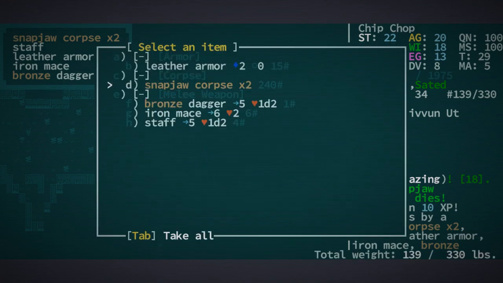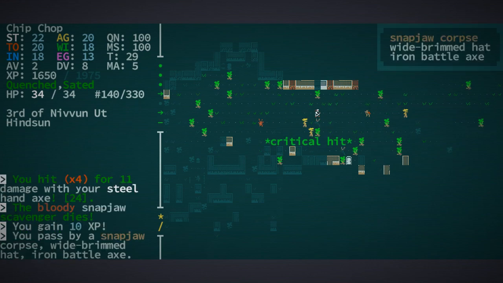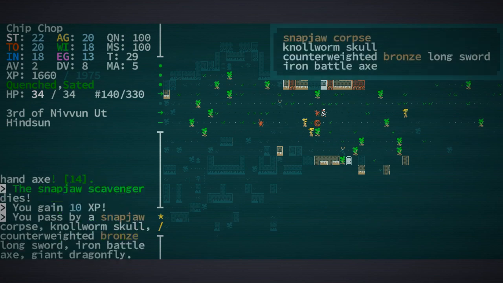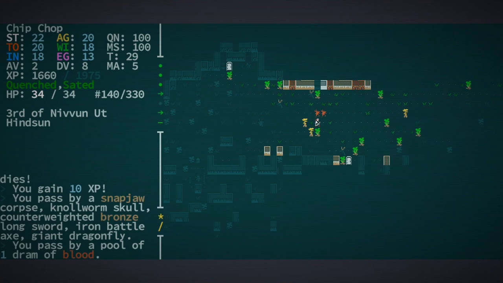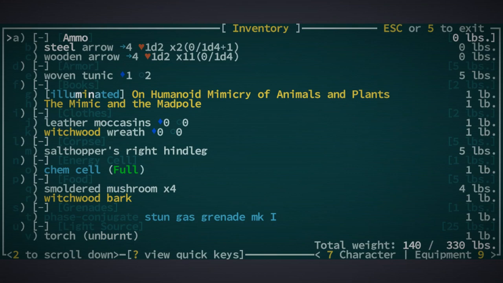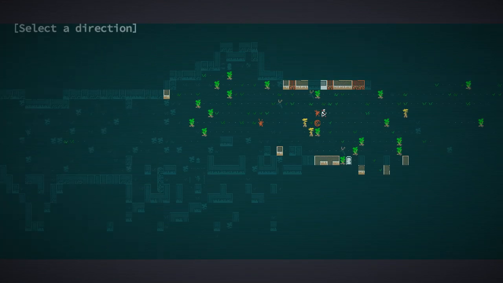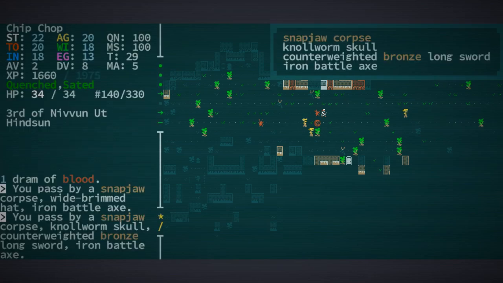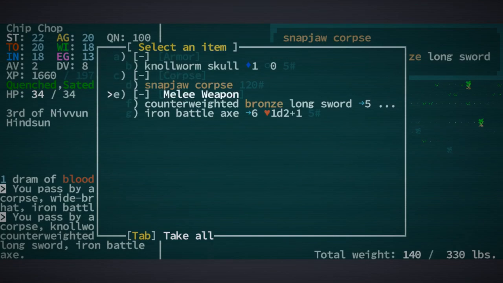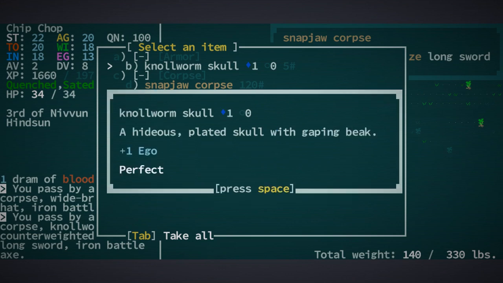Tempted to grab the dagger just because it's so lightweight, decent for trading. And it's a bronze dagger, so it's kind of not worth it. There's an iron battle axe. I'm not sure how I feel about the iron battle axe because we have a steel one, don't we? Steel hand axe. So 7, 1d3. What about this? 7, 1, 3. I mean, it's definitely worse, but it's getting up there. No worm skull. Just so you guys know what this looks like.